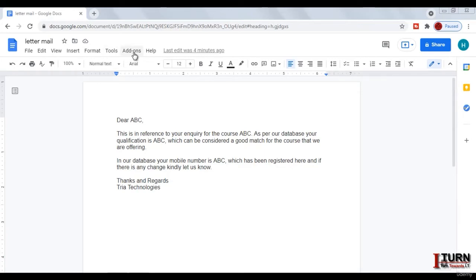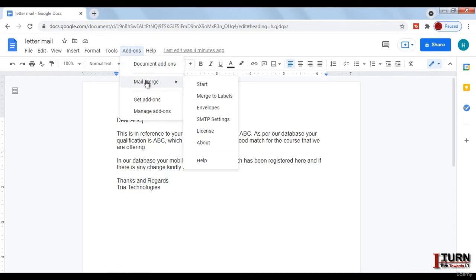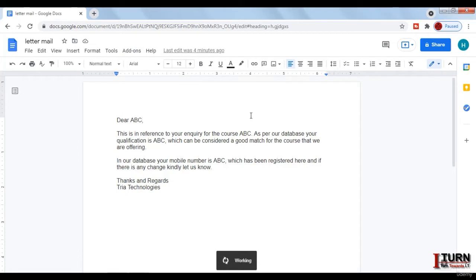So in order to do that, you will have to go to add-ons, go to mail merge, because I have already added mail merge. If you don't know the procedure, just watch the video on how to add add-ons. Okay, after that you will have to go to start. Now what do you want to do? Merge to labels option is also available, and envelopes, if you want to do printing. Okay, I simply want to send a mail, so I will click on start.